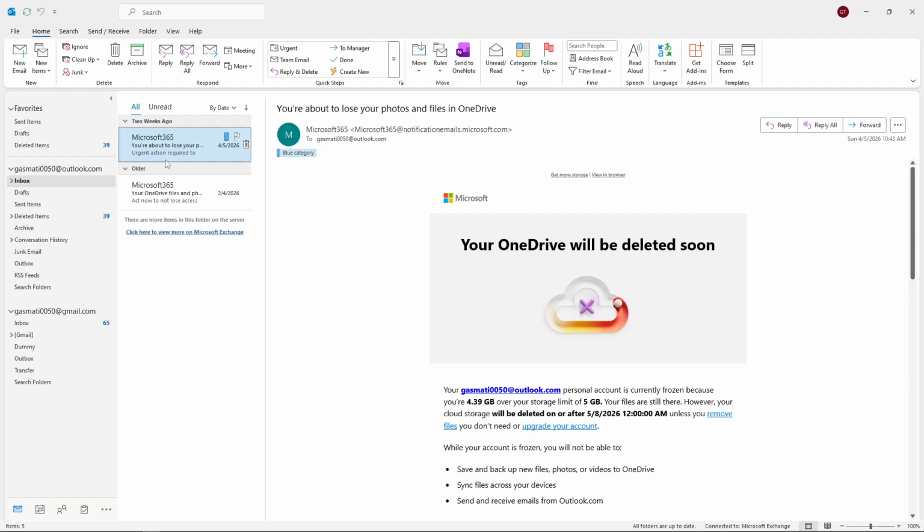Let's get started. First things first, open your Microsoft Outlook app on your computer. Once it launches, you'll need to log into your account if you haven't already. This will load all your emails and give you access to the full range of Outlook features. Wait a moment for everything to sync properly, especially if you have a lot of emails or if it's been a while since you last opened the app.